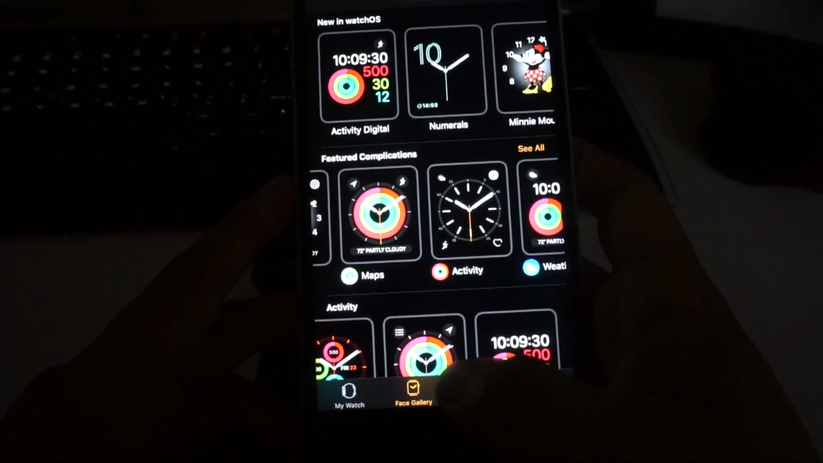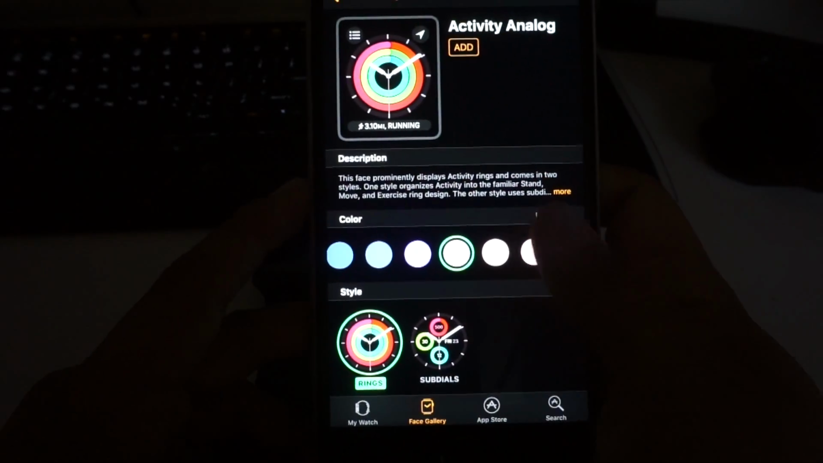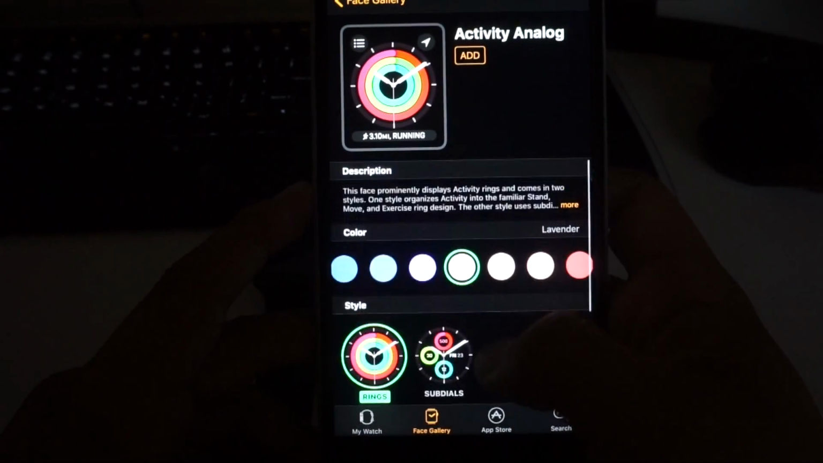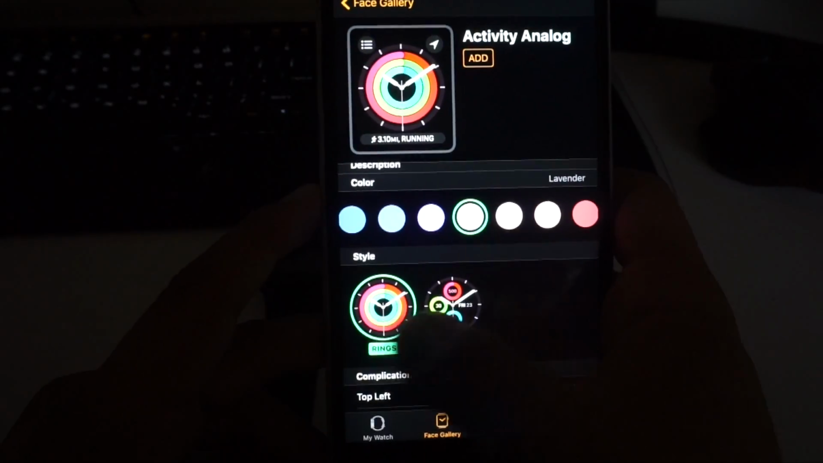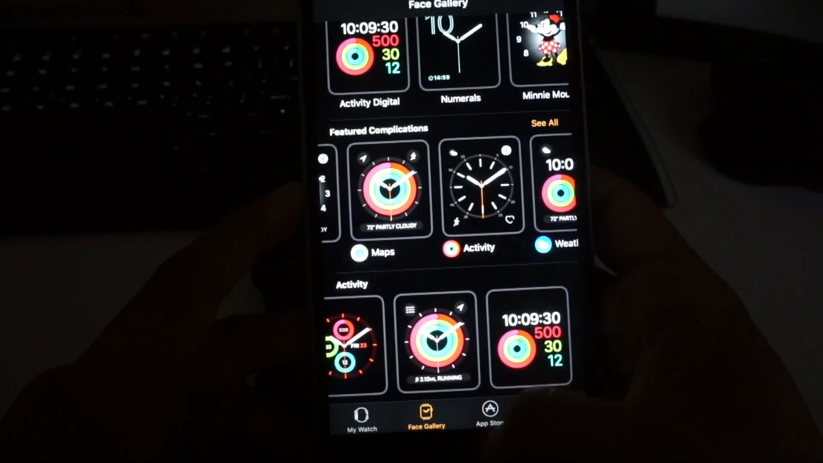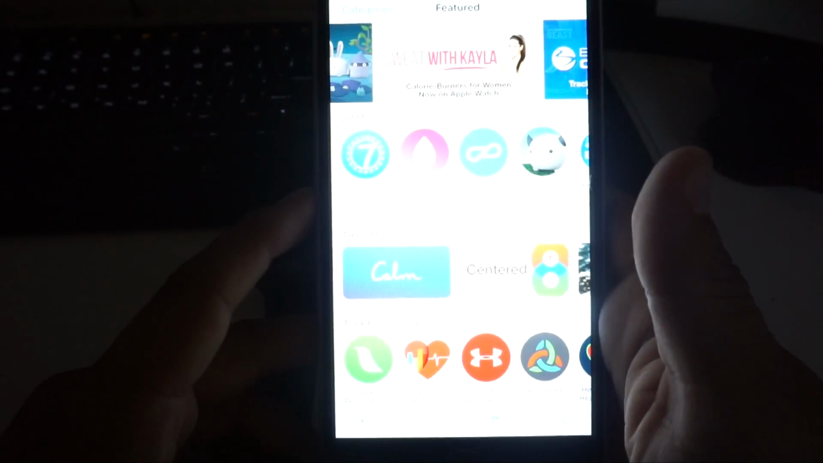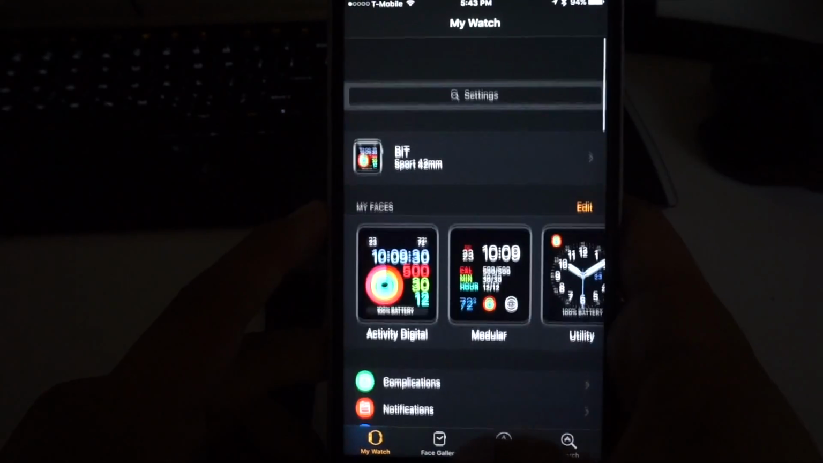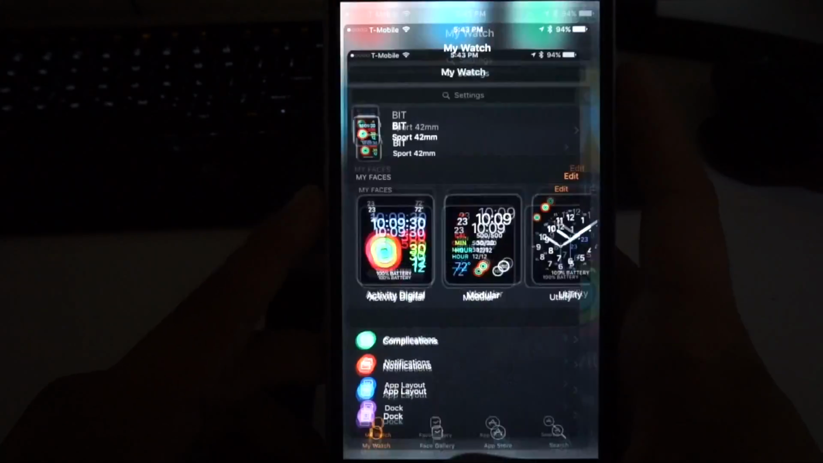So sometimes if you don't want to spend the time building a custom face, you could just look at the one you like, choose the color, and then just hit add. And then there you go, you have your nice watch face. Of course you have the App Store where you can get different complications, things for your apps. But that's pretty much it. That was the coolest part I found in the new app itself.